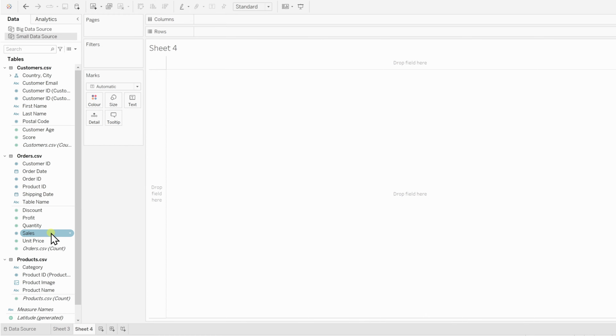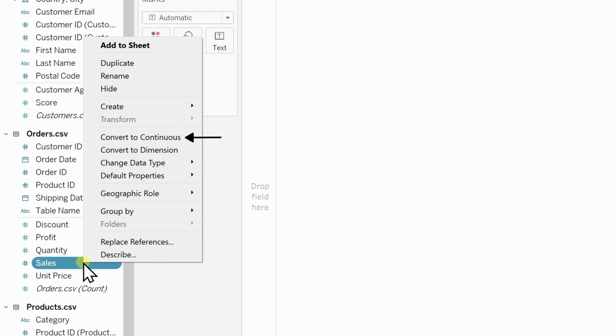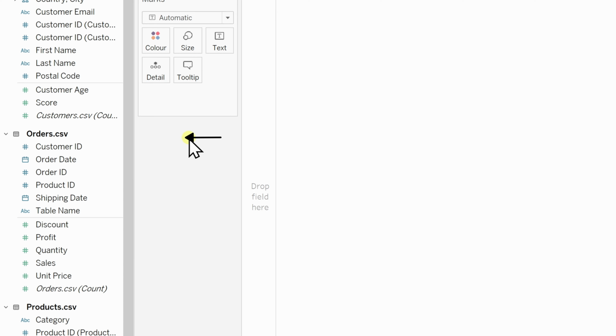Now if you want to switch from discrete to continuous, all you're gonna do is right click on it. And here we have again the same option. We're gonna convert it to continuous. Once we click that, it's gonna go back to the green pill. So that's it. It's really easy. Now we're gonna learn how to switch between discrete and continuous locally for only one view.